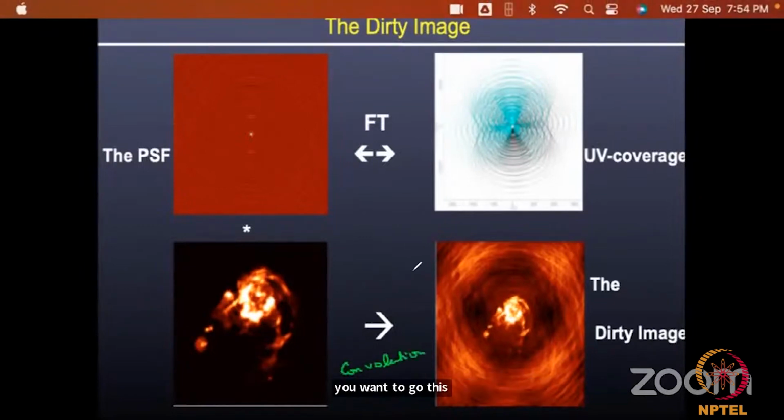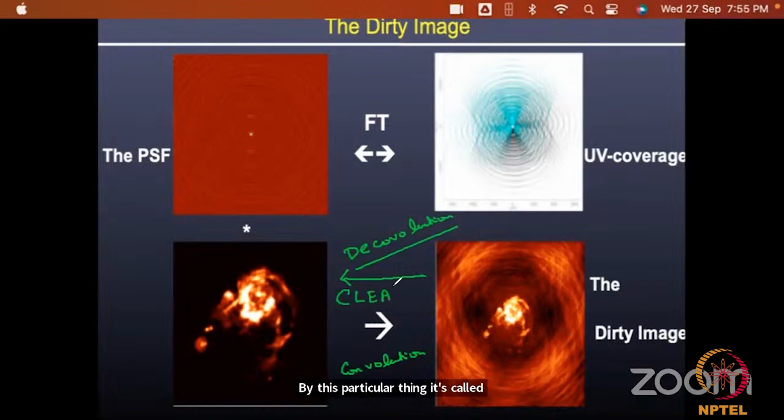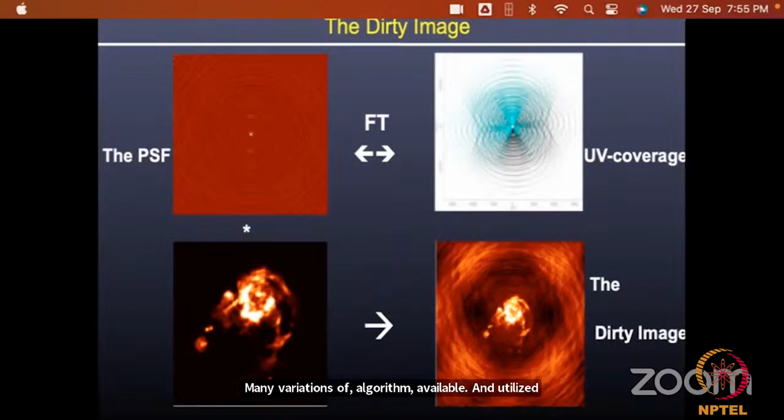We have already done this. But if you want to go from this dirty image back to the clean image, this is called deconvolution. And this is not a linear process and it has to be done in an iterative way. This process is known by a particular name, CLEAN. The most famous algorithm is designed to do this particular operation of deconvolution. It's called CLEAN. There are many variations of this CLEAN algorithm available and utilized, as interferometers get more complicated and sophisticated, you need to develop variants of this particular algorithm to stay current with the field.